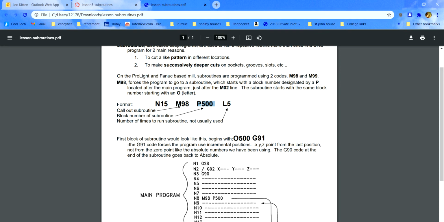After the M2, after the end of program, is where you'll be writing this. Okay, and then we're not going to repeat the subroutine, but you can tell it to repeat the same subroutine like 6 times. Like if you're going to go successively deeper, 6 times, maybe you're cutting out a pocket or a pattern repeatedly, deeper and deeper and deeper. You'd say 5 times maybe, or 4 times. So that's what that L is. We're not going to actually use that one.